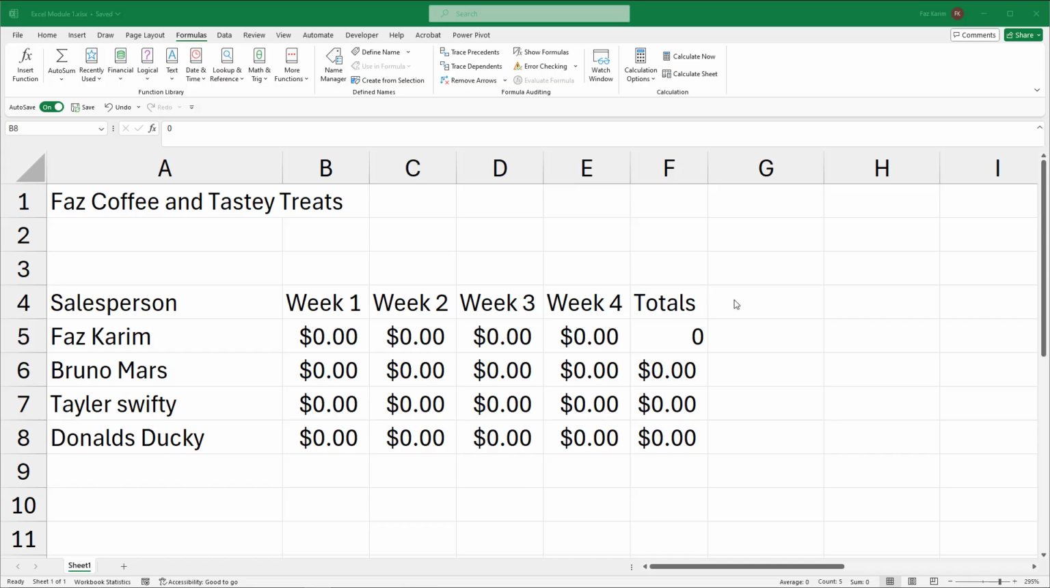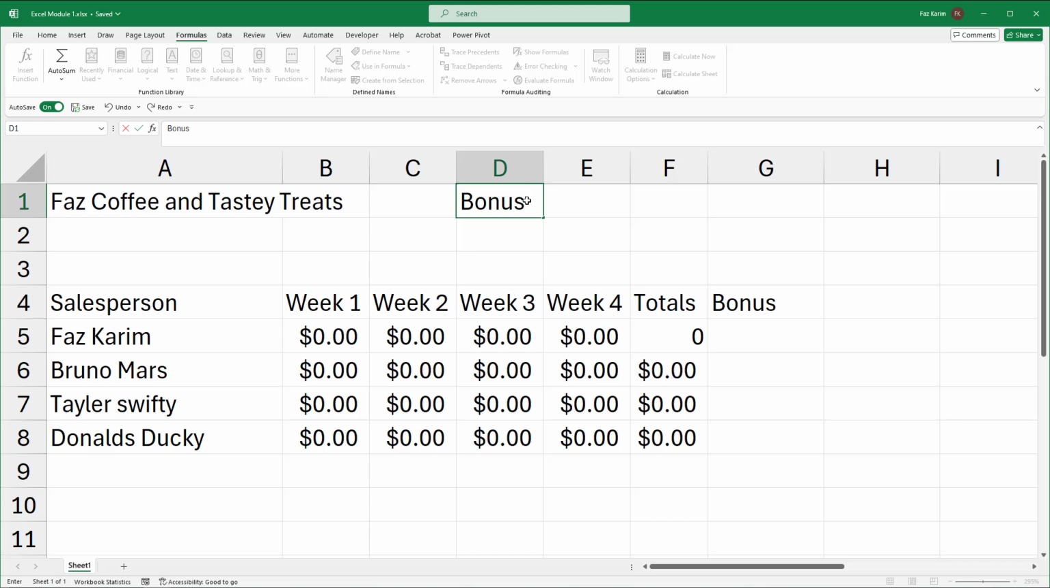Now, one column that I want to add in is the bonus column. In column D, cell address D1, I'll put the bonus. And in E1, I'll put the bonus rate, which is 5%. I want to do a formula where it will give me the total bonus depending on the total. It's simple enough. I just need to multiply the cell address that holds the total with the bonus.